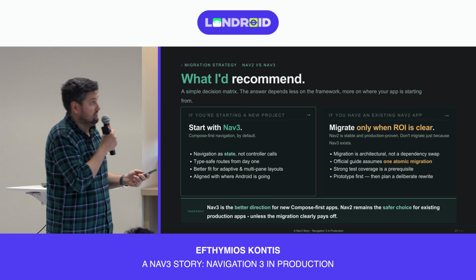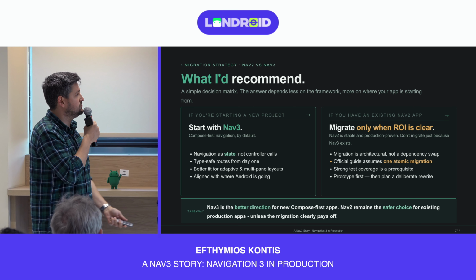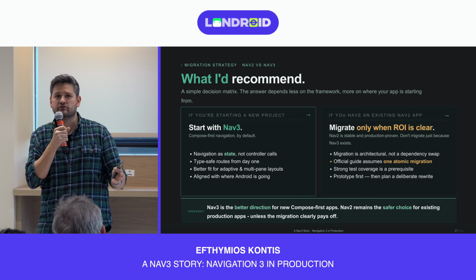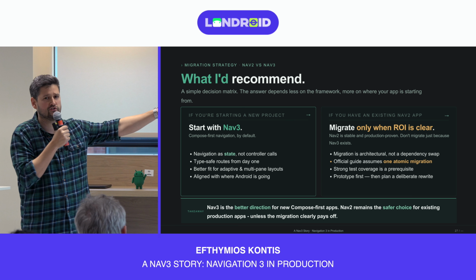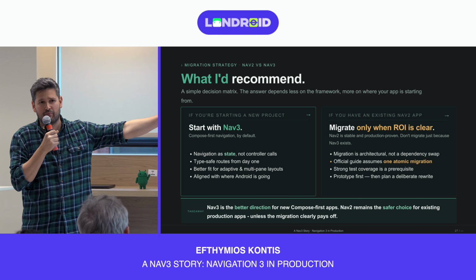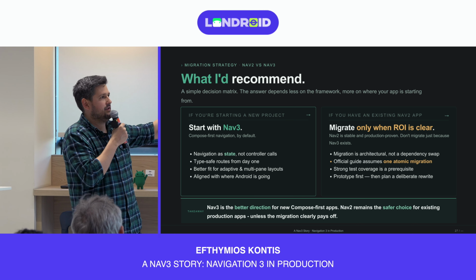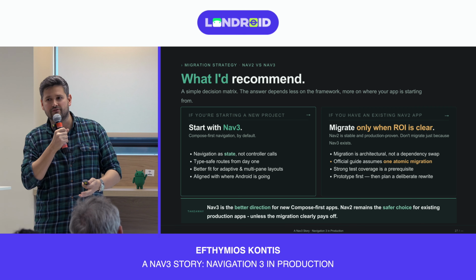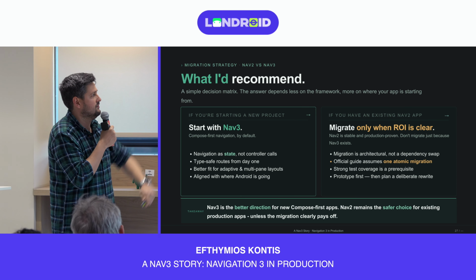Another very strange thing I noticed was that the official guide assumes one atomic migration. Who has such simple navigation to just do one big atomic migration? I mean, imagine the size of the PR, right? They're assuming that we have testing coverage, but that doesn't solve a lot of issues that might come out of a big migration.